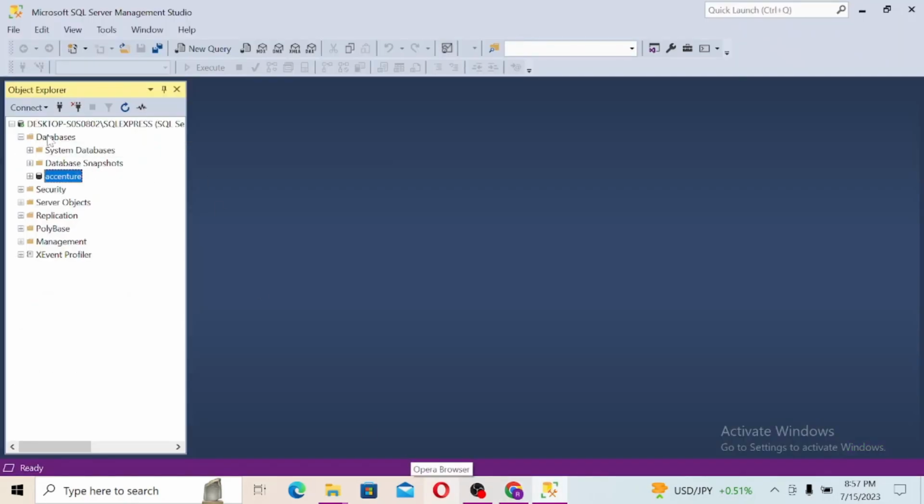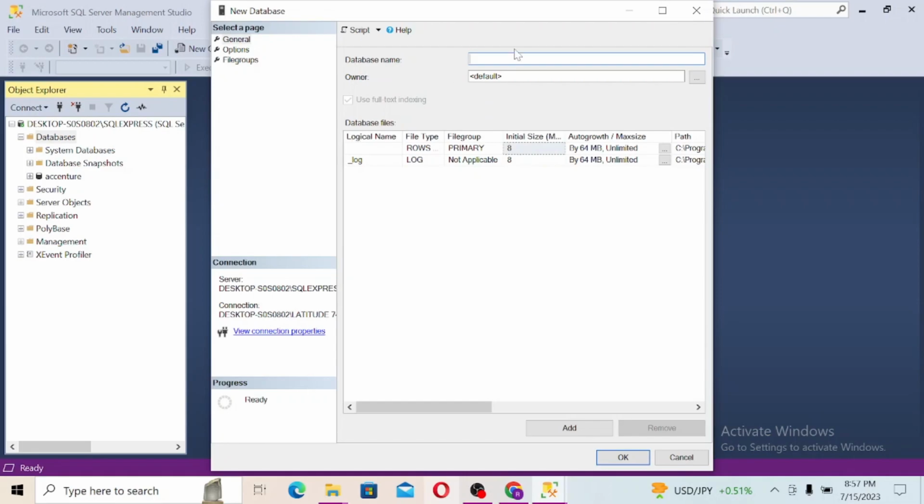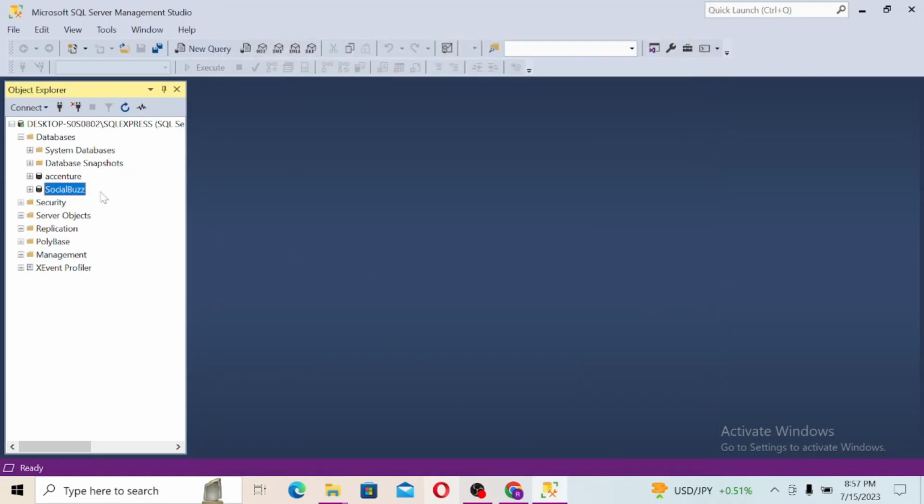And then we first have to create a database. We go to databases, then right click and then new database, and we name this social bars. So our database is called social bars. Okay, so you see we have created our database. Now let us import the datasets to social bars.